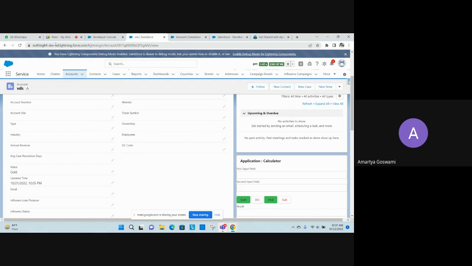So whenever we create any account, we create one corresponding contact, and the contact values will be populated from the account values: phone, email, and address. It will work on insert only.